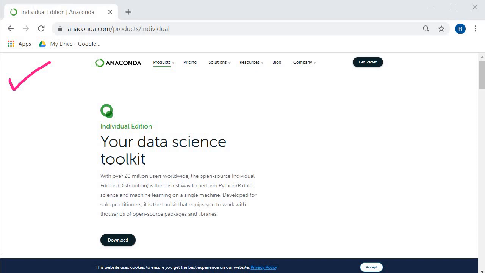This Anaconda link might change with the passage of time. So you just need to Google it: download Anaconda. The web URL might not be exactly the same one month down the line. So you just need to write download Anaconda on Google and go to the appropriate Anaconda website.